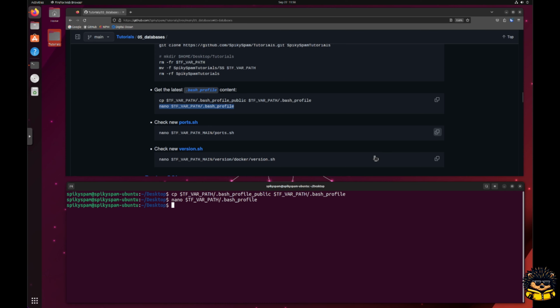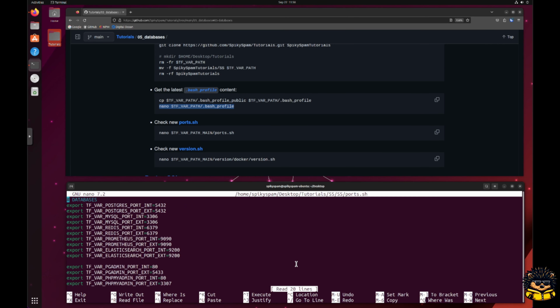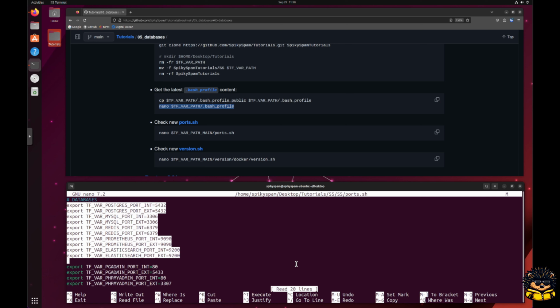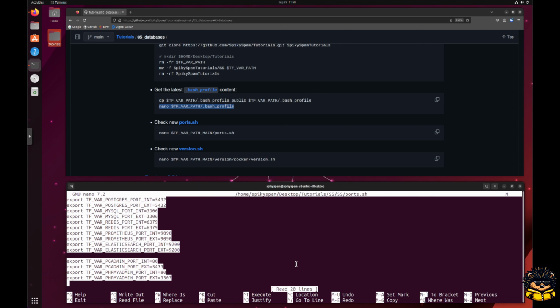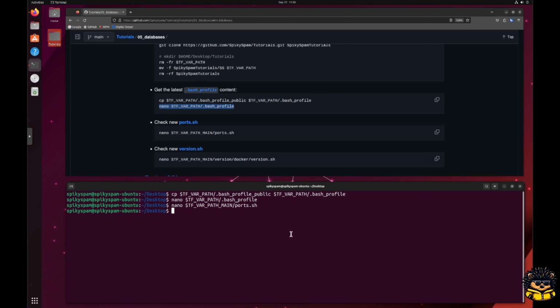I also added a port script that contains some more environment variables. This file contains all used internal and external Docker ports. I also added the Docker images to our version script.